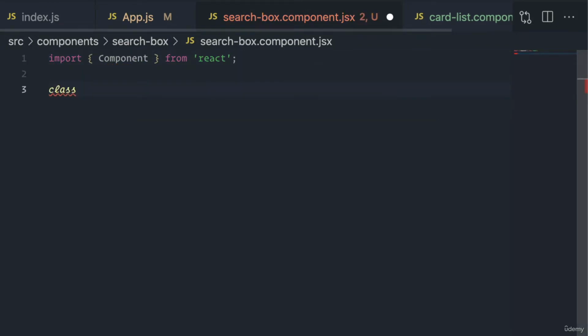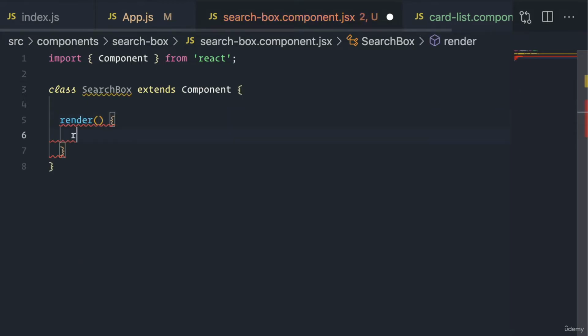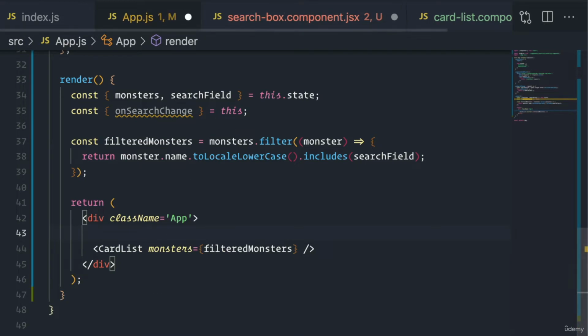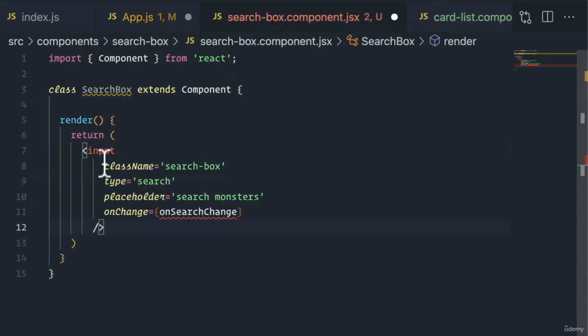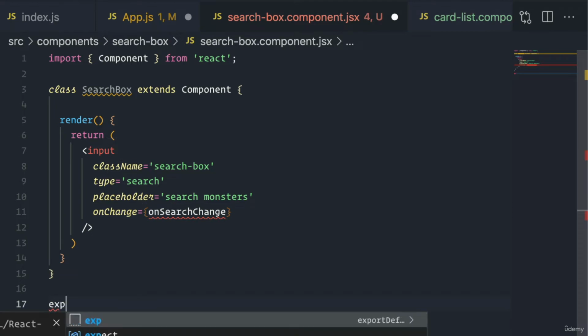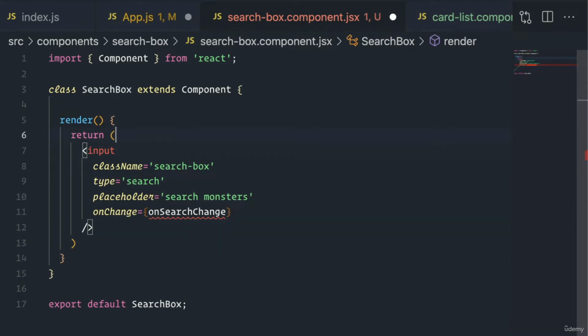And then we're going to initialize our class SearchBox, which extends Component. Inside of our render method, we want to return the actual HTML related to our search box. So here, I'm just going to cut this out, go back here, and paste it in. Before we figure out how we're going to get this into our component, let's make sure to also export our component, so that we remember to do this when we need to access this component from the code that uses it.